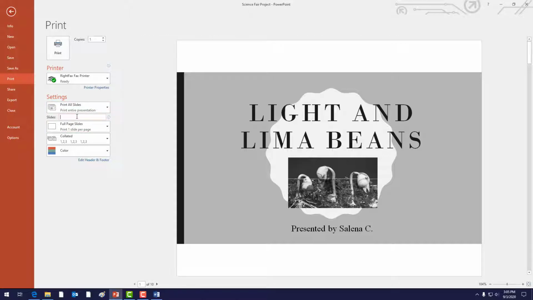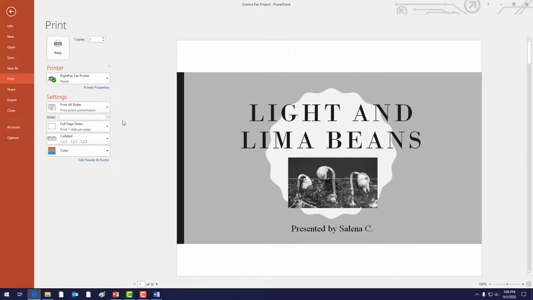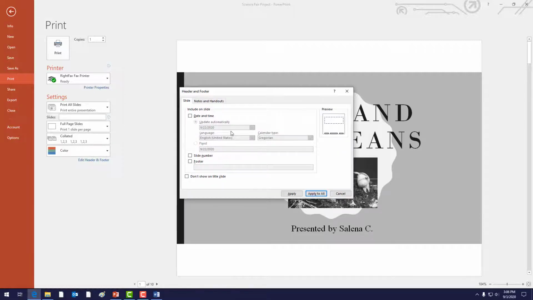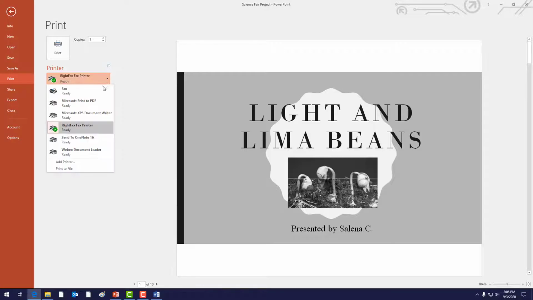And if you need to print all the slides, you would just print all the slides. If you only needed to print select slides, then you would put 1-2, and then it's only going to print the first 2 slides. But if I want to print everything, I can just do Print All Slides. And then you'll see there's an option to add a header and footer. But most often you're not going to, so I'm just going to hit cancel on that one.